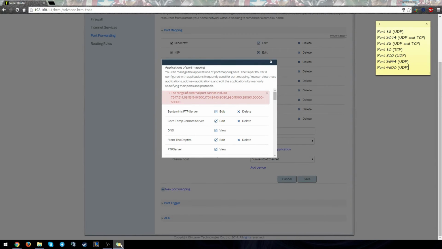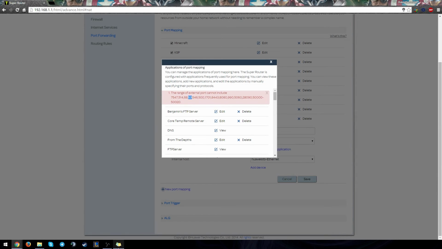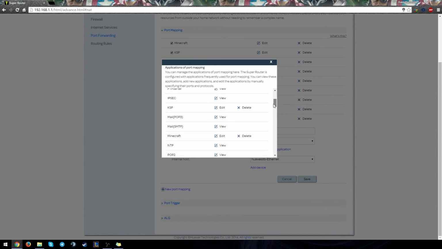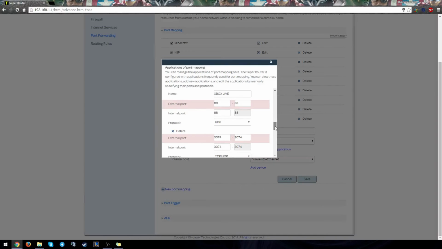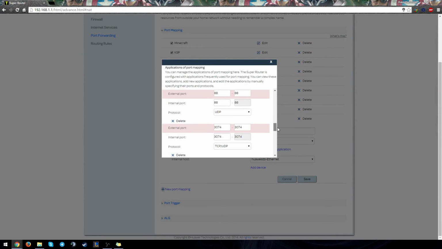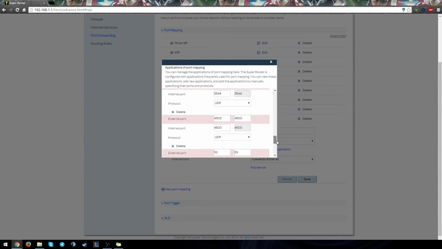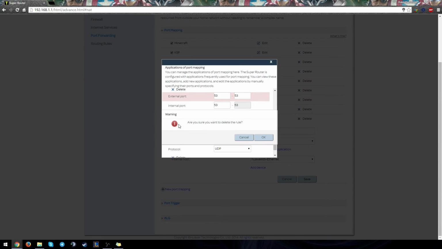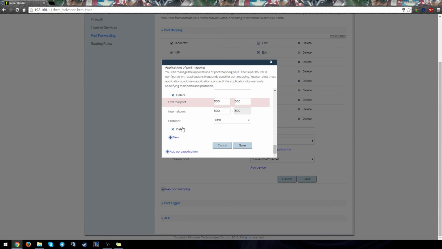Now for me, I compared this to all the ports that I'd entered, and I noticed that the ones that I had entered that included this issue were 53 and port 500. So what I then proceeded to do, rather than just deleting this all, is I went and found them in the list, which for me is at the bottom because I've already tested this out, and you're going to want to just press delete on these rules here.